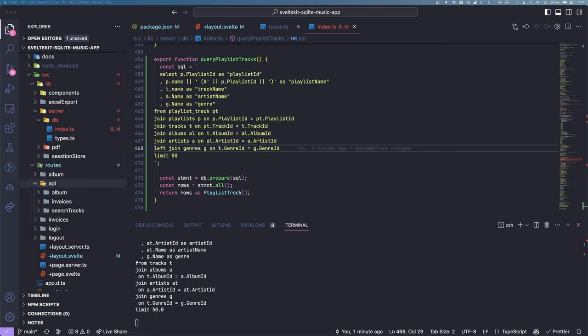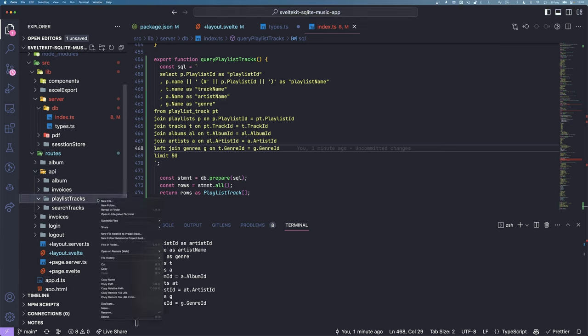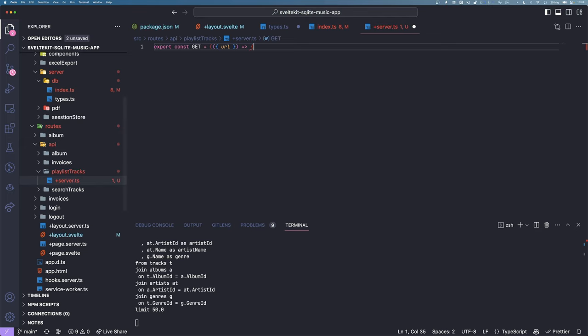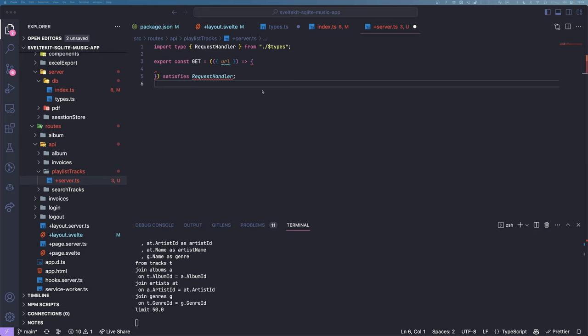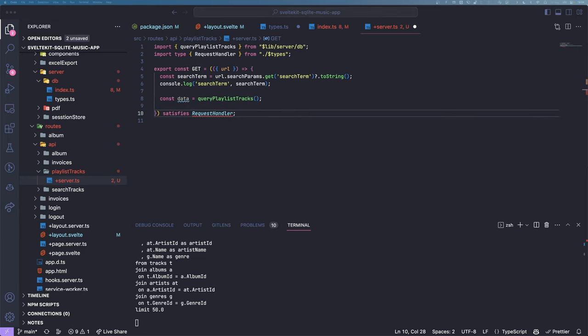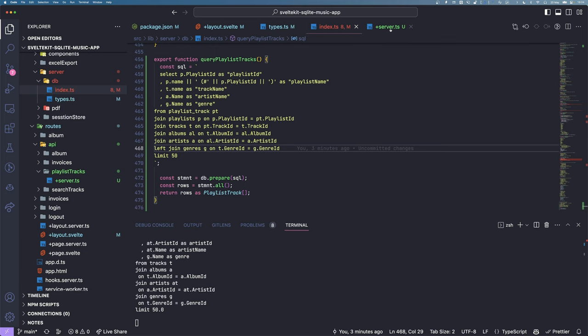So I'm going to create a new folder and call that playlist tracks. And in here we have to create a server.ts, and going to create a GET function. For now as a placeholder we will use query parameters or search parameters in the future, but this is just a placeholder for now. We plainly call our database function to get any data, and in the end we can return it, this is also a function in SvelteKit. So we have our GET handler for the server, and we have our database query function and now the API.